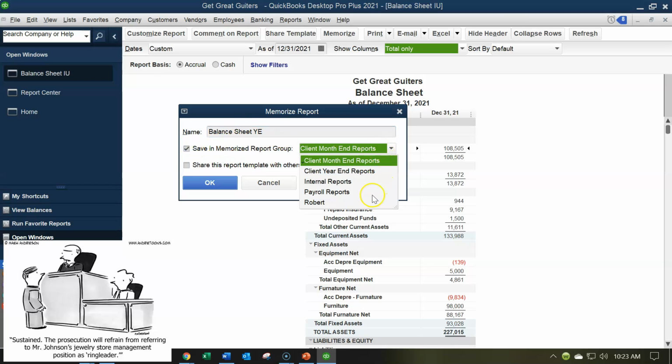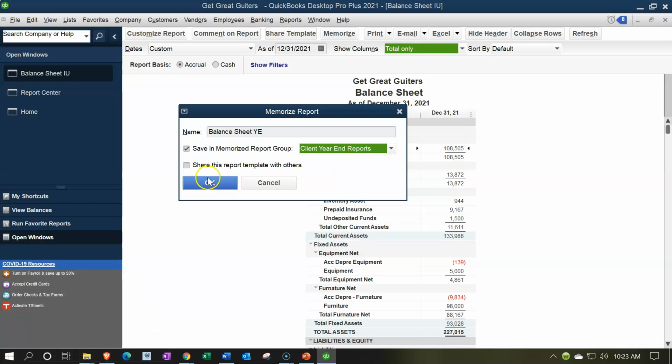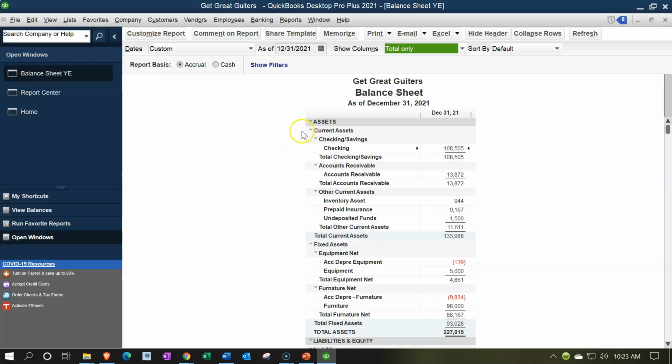Drop down, and I'm going to say this is going to go into the client year-end report, and I'll save it there. So that's that. Now we might want a summary balance sheet as well. I might want the summary balance sheet that I would present to others. I might not use it as much internally because I like to see all the accounts here, but I might want to include it for others.